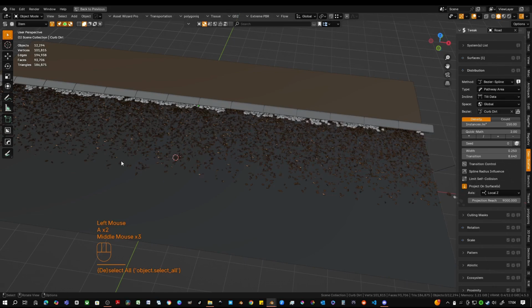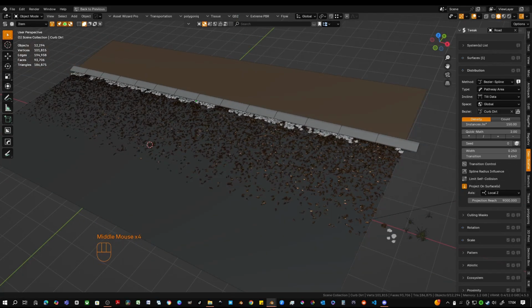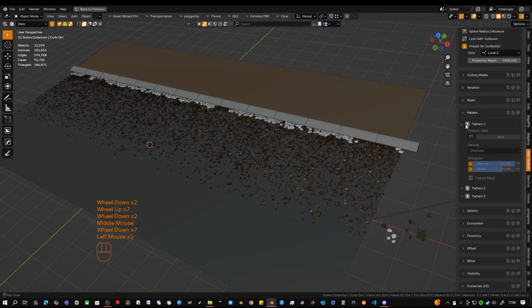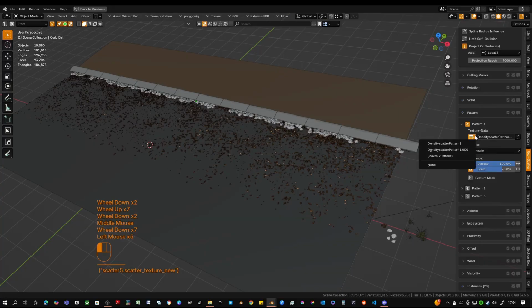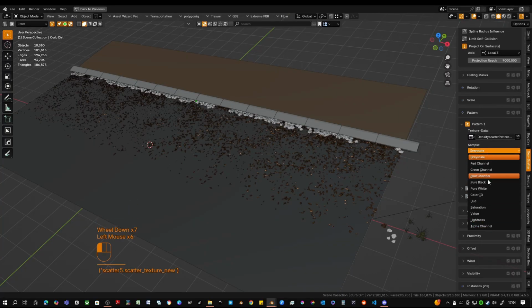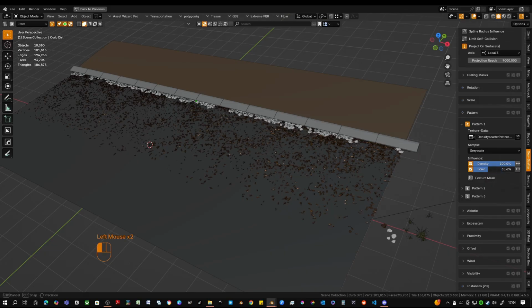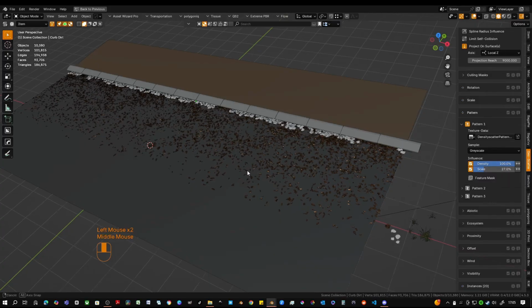I want to create patches also on this one. So if I can find the pattern, new, we're going to use a Musgrave texture, and then I want it to affect the scale slightly, and then I want to create the patches.